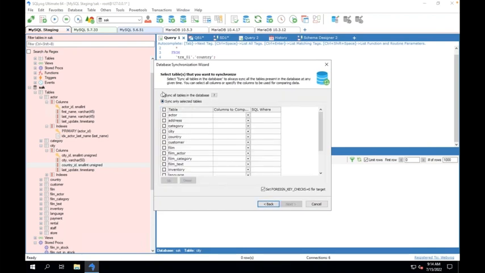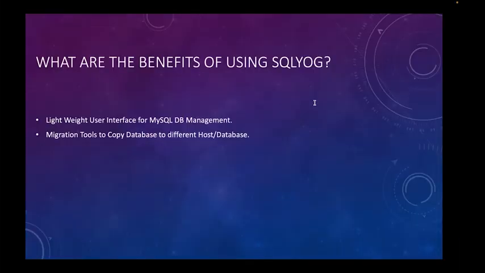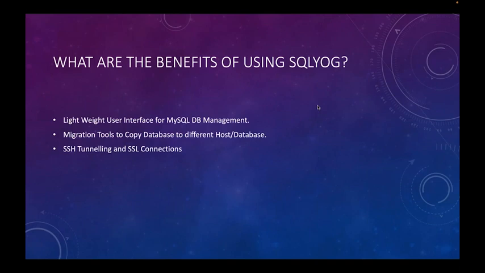You can select the kind of tables, or you can select all the tables within the database that you want to sync. Then you just need to click on next and proceed from there. So we have some migration tools. As we discussed before, we have SSH tunneling and SSL connections. This is also a key part of SQLyog. So we have several connectivity options. We use a direct connection, or HTTP tunneling, or SSH tunneling, or SSL connections.